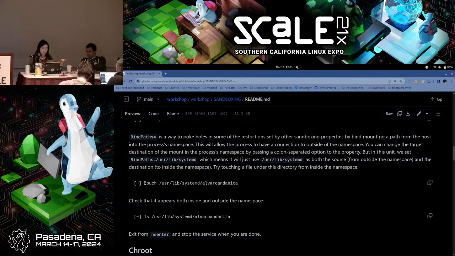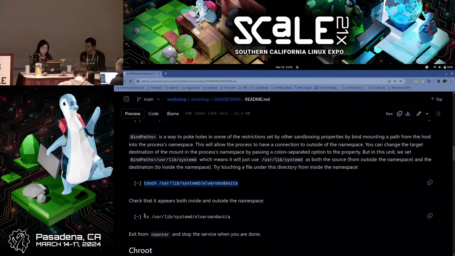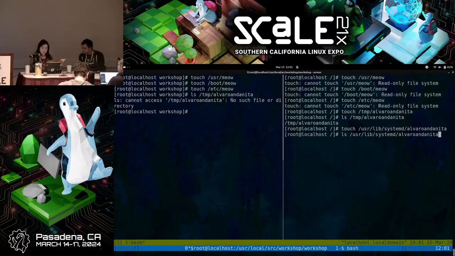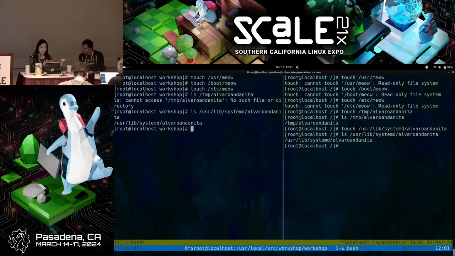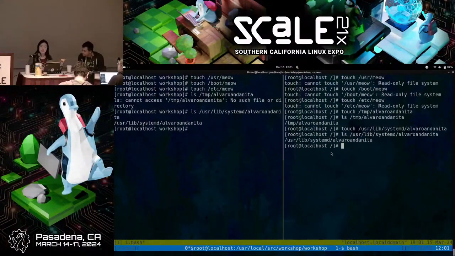So we can actually do that by attempting to touch a file under /usr/lib/systemd inside of the namespace. And we should be able to see from both inside and outside of the namespace that the file is there. Okay, any questions about that example?